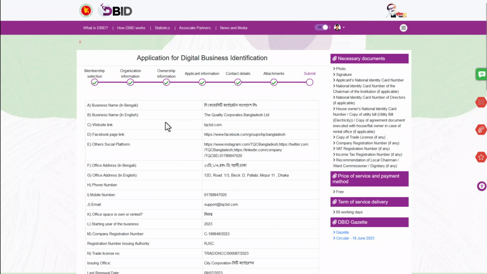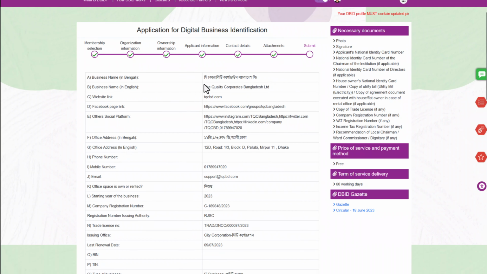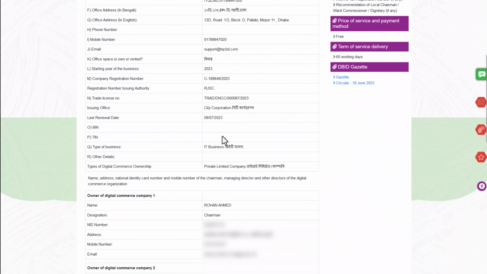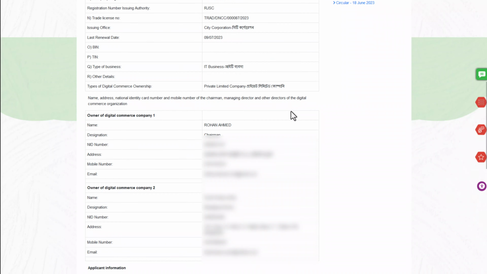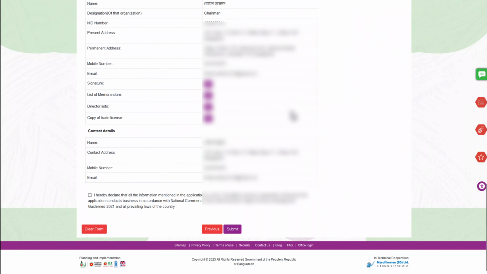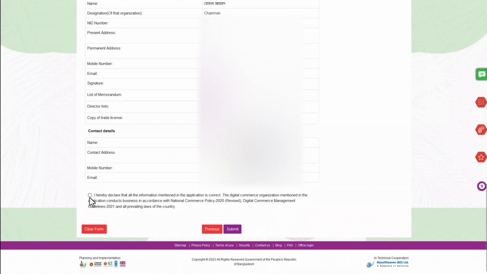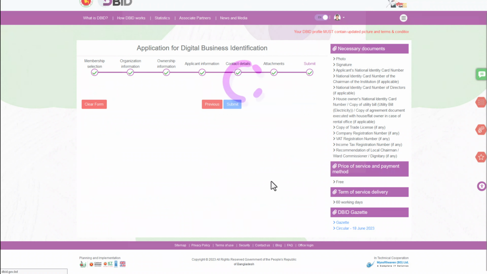On this page, you can just submit the application after reviewing all the information that was provided by you. TIN didn't work. Select this button. I hereby declare that all the information mentioned in the application is correct. The digital commerce organization mentioned in the application conducts business in accordance with the National Commerce Policy 2020, revised Digital Commerce Management Guidelines 2021, and all prevailing laws of the country. Click on Submit.